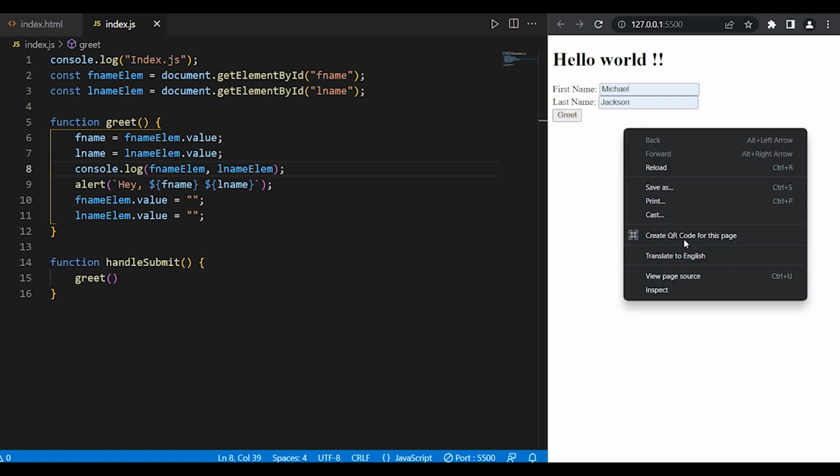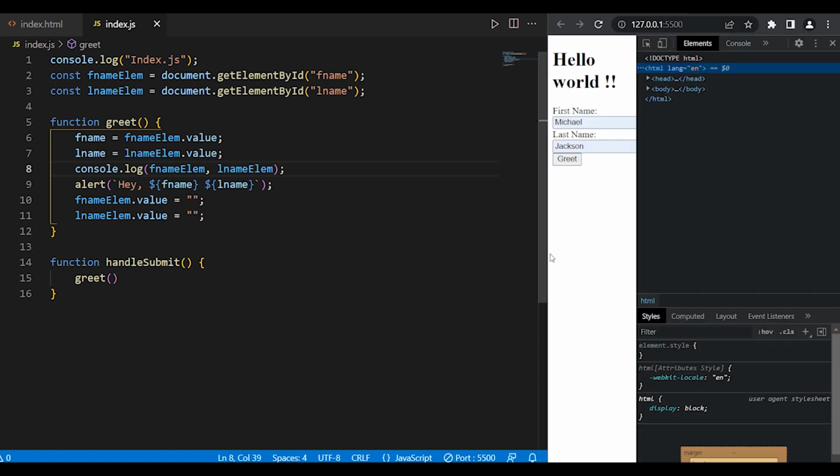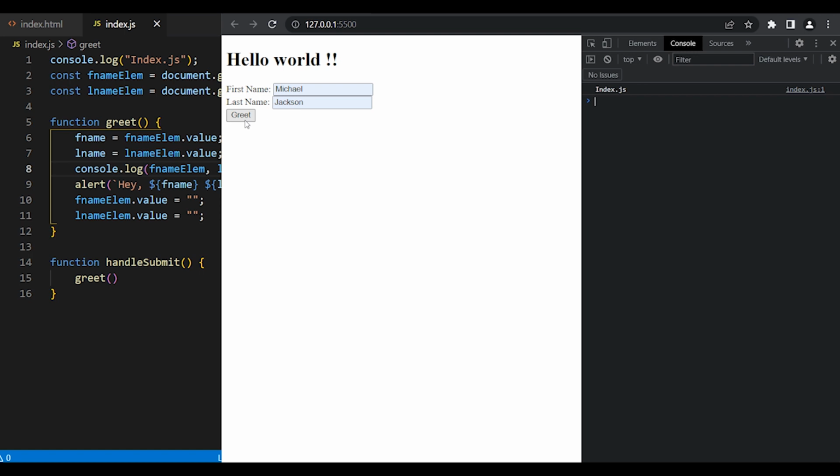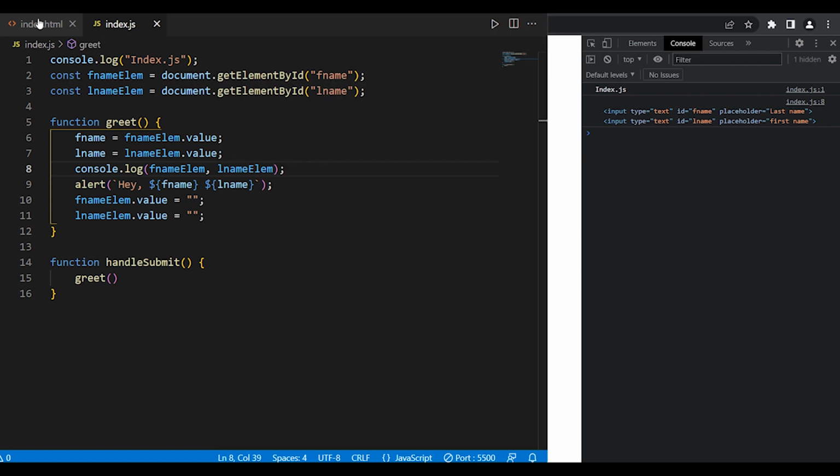Oh, before that, open the console. Let me expand it for you. Looks good. And here's our console. Okay. And we have these two DOM elements in our console. The first element is a DOM element with the ID fname, but it has the placeholder last name. And as you can see on the left, it's pointing towards the last name. So there was a logical error in our HTML file, and we were able to debug it. So let's correct it and rerun our code.